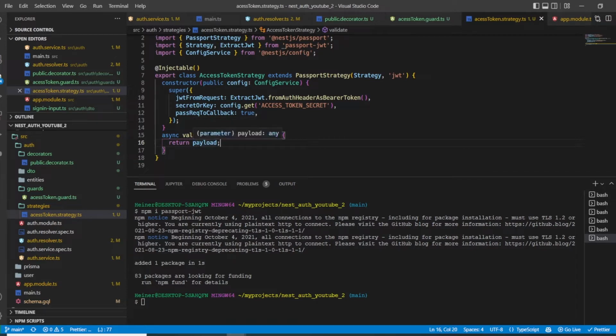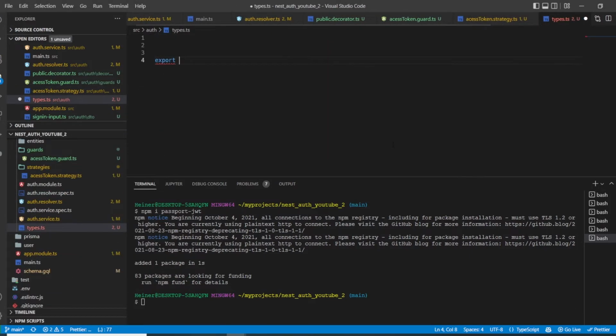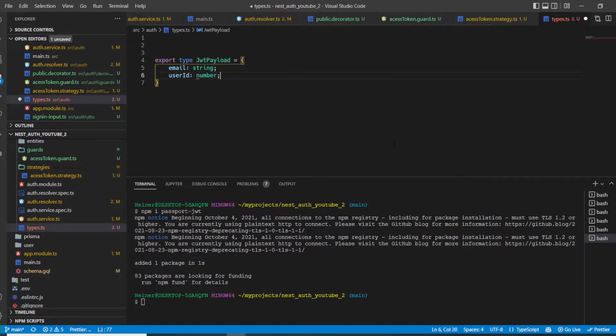And I would say, to make it more clear, let's type it properly. At the moment, we do not have any type for the payload and stuff like this. So let's create a few types to make full use of TypeScript. So in our auth folder, let's create a file called types.ts. And here we export a type named JWTPayload, which is equal to curly brackets, and then email, string, and user ID, number. This is our payload here.